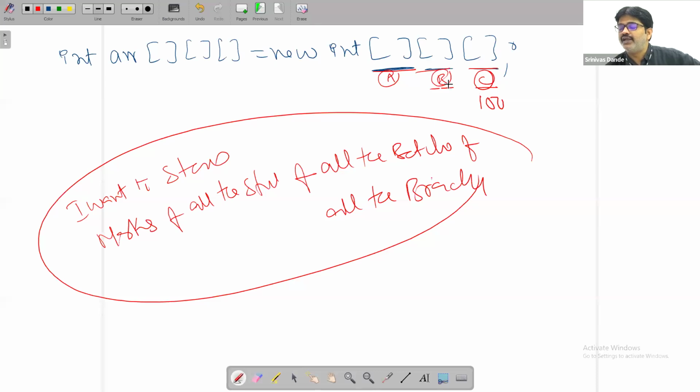And what is the B? How many 1D arrays do you want? How many 1D arrays are we taking per batch? One 1D array. So 5 it is. Next, 2D arrays, how many? For each branch, I want a 2D array. How many branches do I have? 3 branches. 3 into 5 into 100.